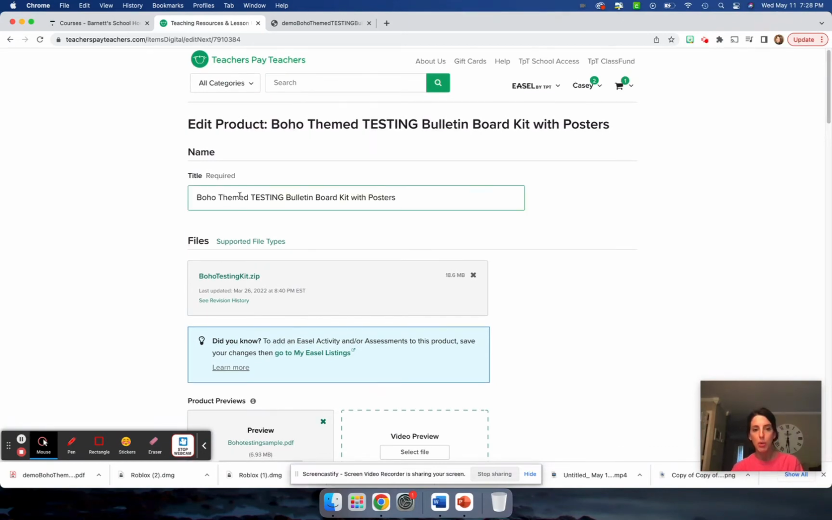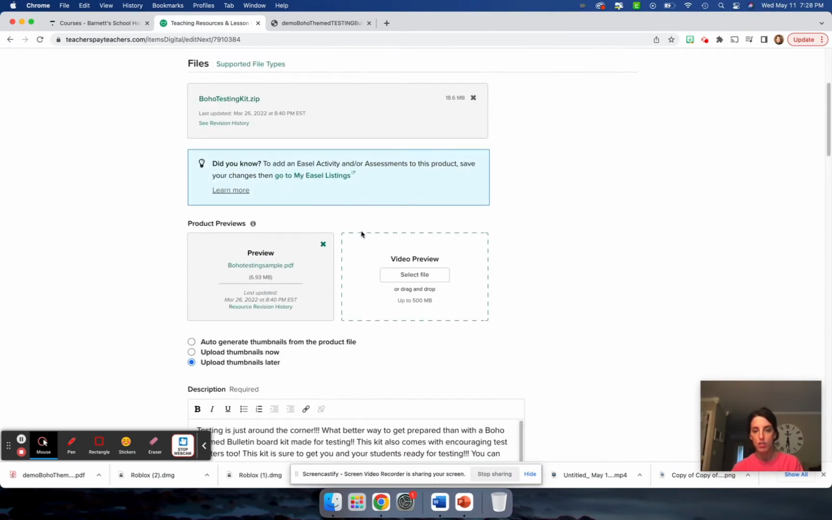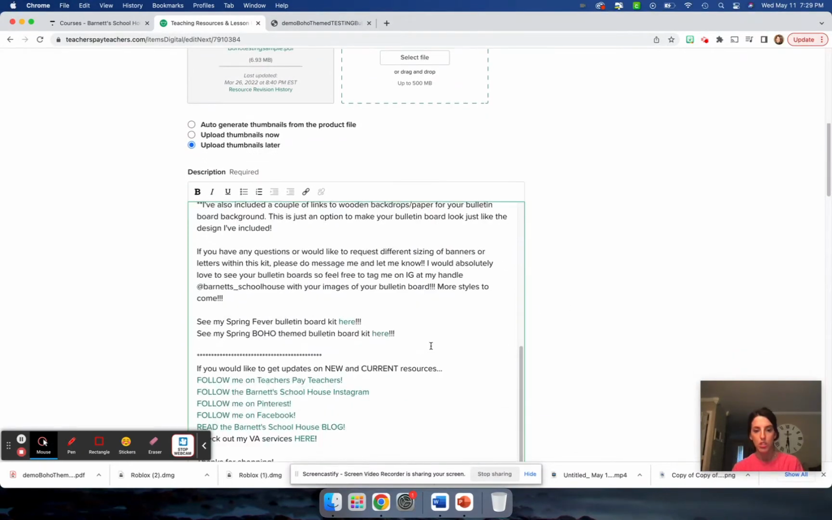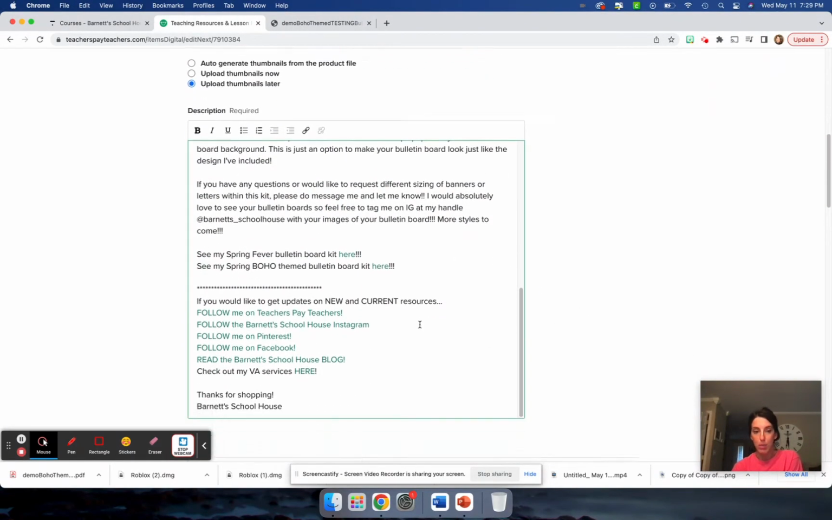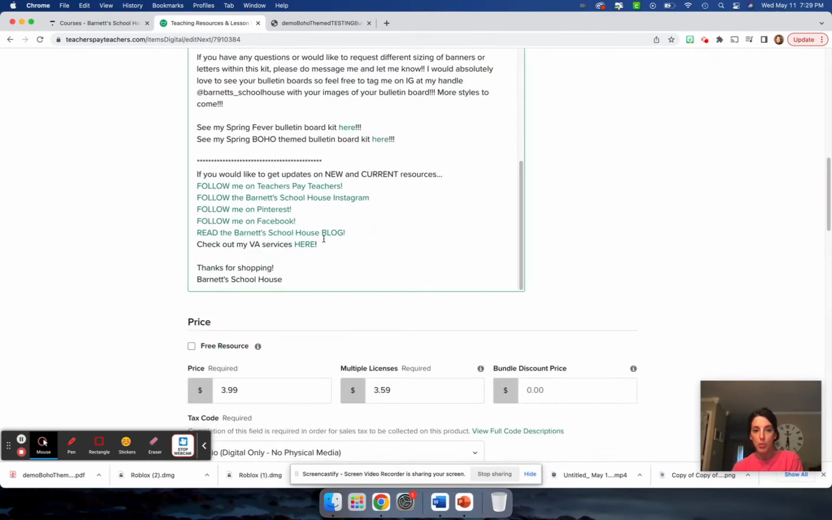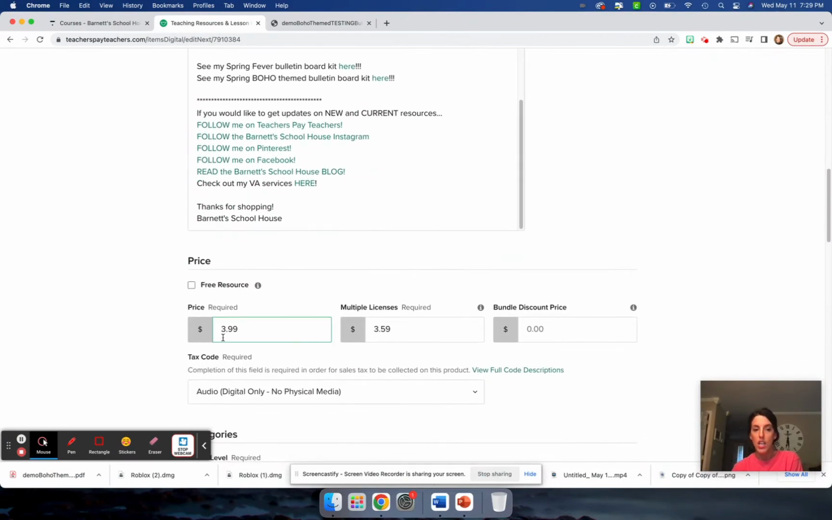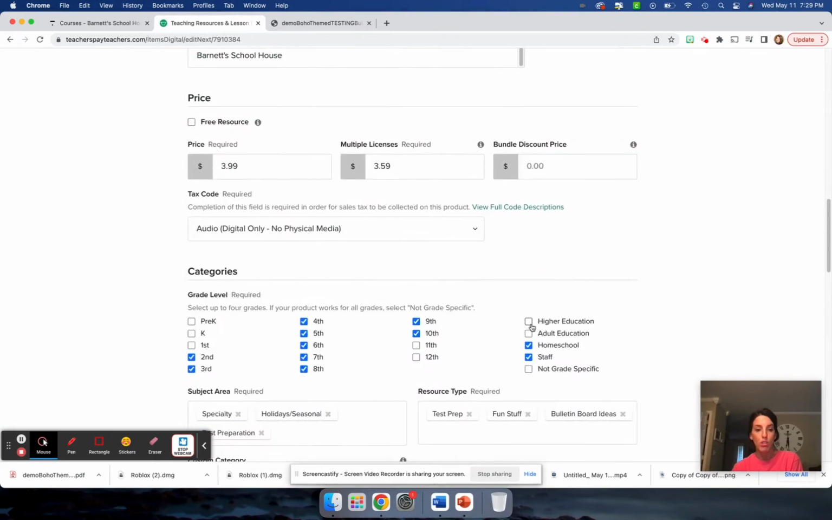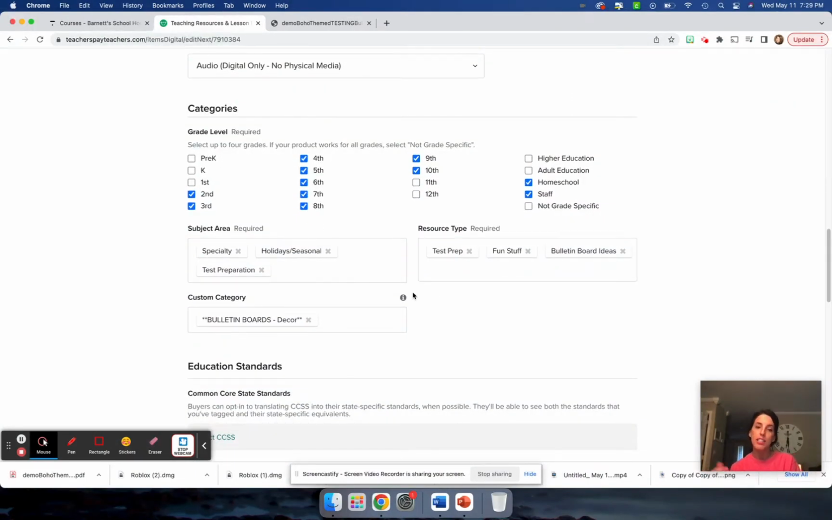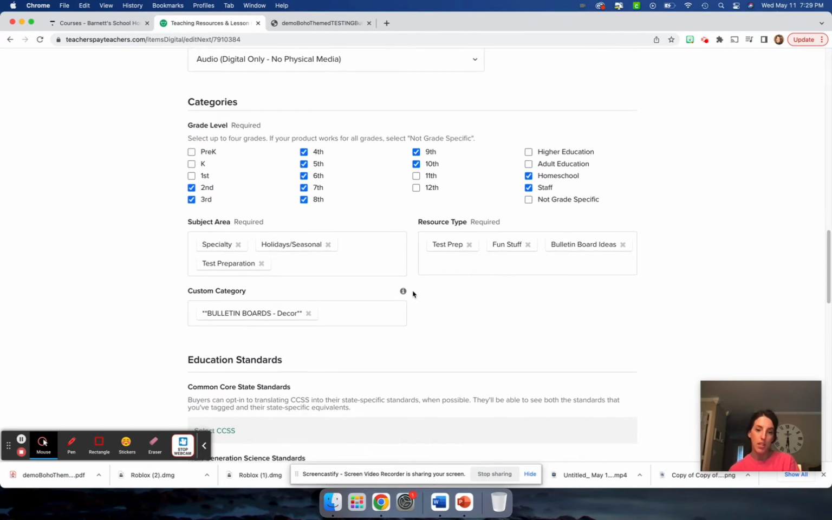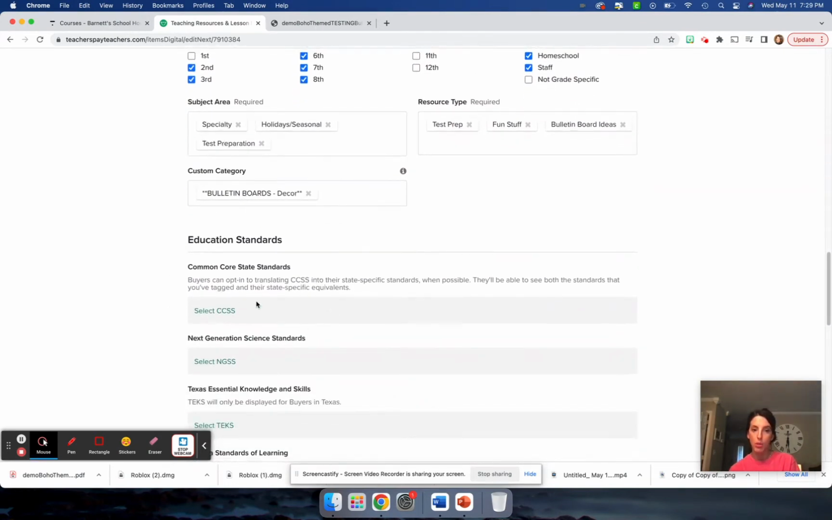So I try to use boho theme, testing and those kind of words inside of the description. Always tell them what they're getting so no one gives you a bad rating. Make sure you're clear. Links to different places of your resources, pricing zone, and the grade levels that it would go with. This one's a little bit easier than doing an actual one that requires Common Core stuff.